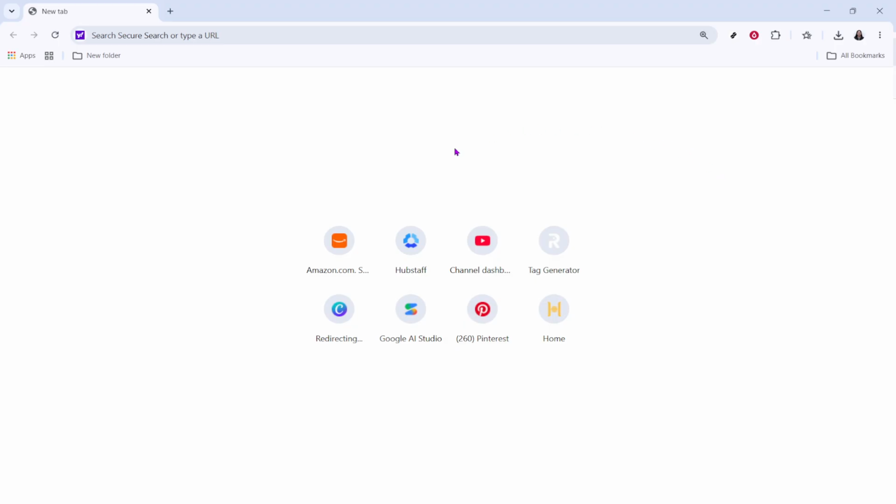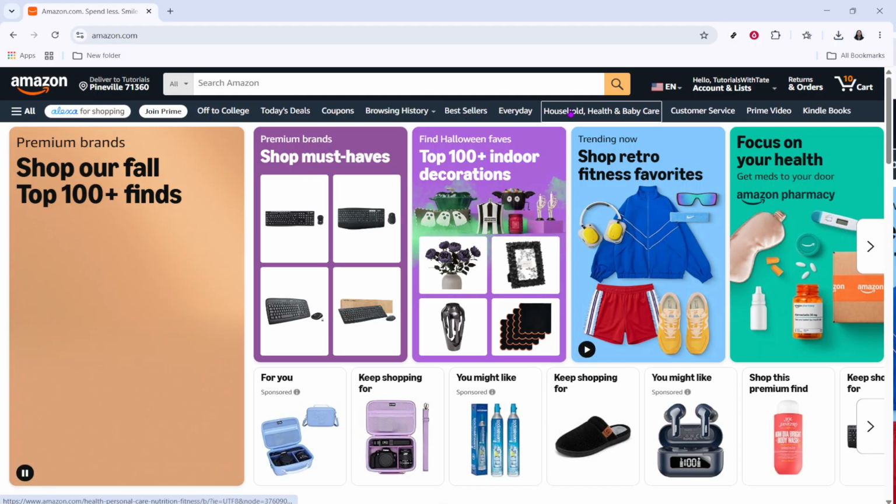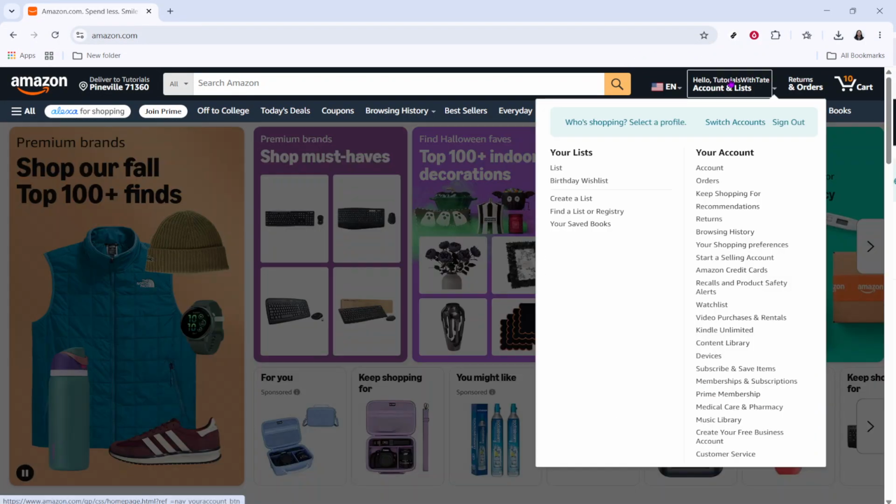First, open your preferred web browser, go to the official Amazon website, and make sure you are completely logged into your account. Once the homepage loads, direct your eyes to the upper right corner of the screen. Move your cursor over the section that says Hello, Account and Lists. A drop-down menu will automatically slide open. From this list of options, go ahead and click directly on Your Account to open your main profile dashboard.